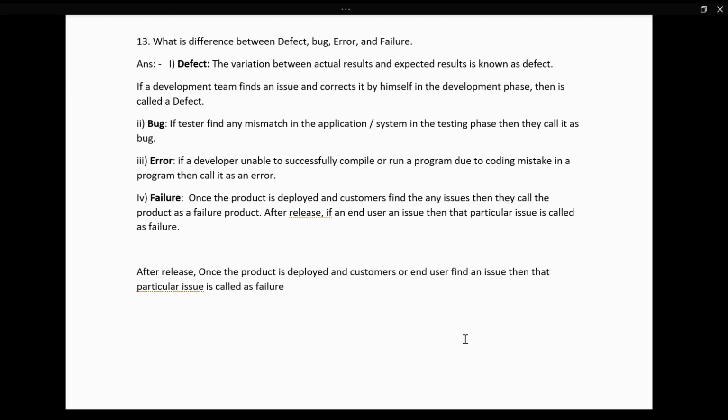If a developer is unable to successfully compile the build or run the program due to a coding mistake in the program, then it's referred to as an error. We can say that it's an error because he is getting an error due to the coding mistake. So that's an error. And what is a failure?